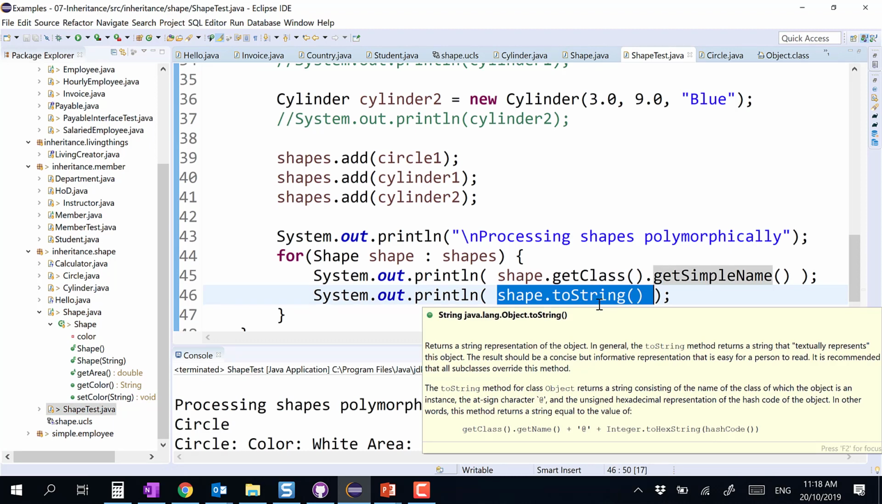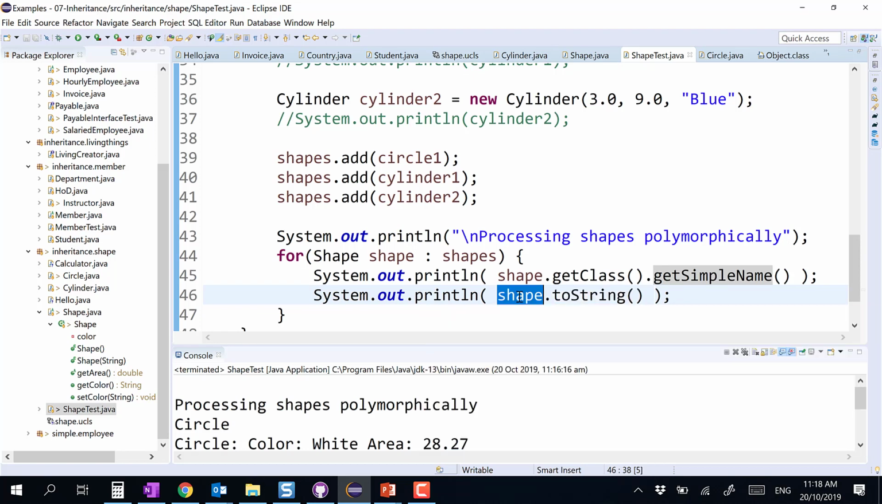It's not by order. It doesn't decide which method to call by order. But how does it decide which method to call? Based on the object itself, which means it will call the circle's method if the list has the circle object. So basically based on the data type of shape. If the data type of shape is circle, then of course it will call the toString of circle. If the data type is cylinder, it will call the toString of cylinder.